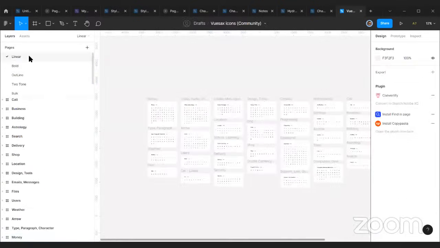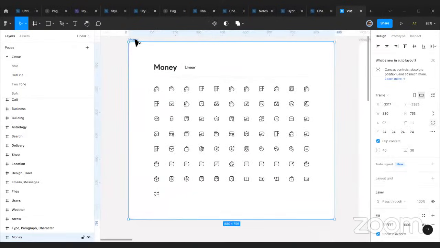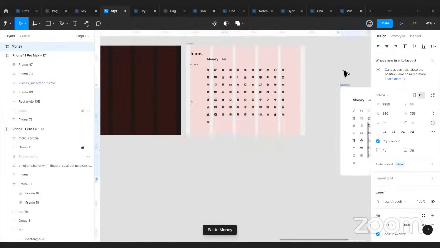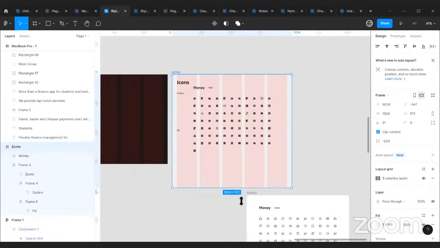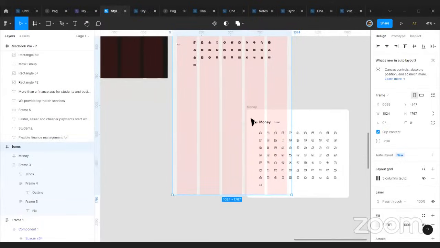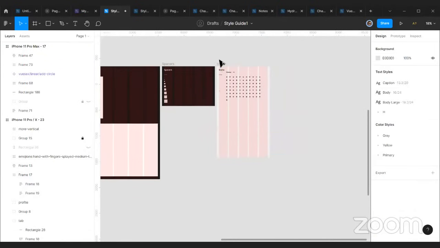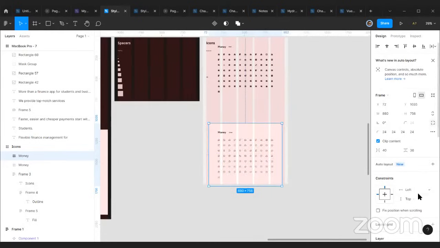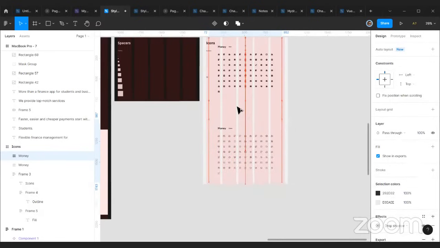Go to linear style. Copy that as well, and I'm going to be bringing it in here. Just Control V anywhere and extend this frame. Center this. Yeah, so we have the icons now.